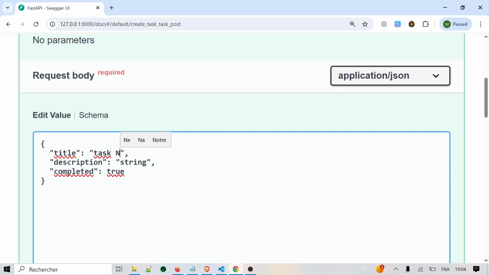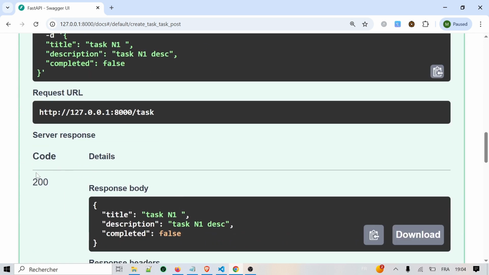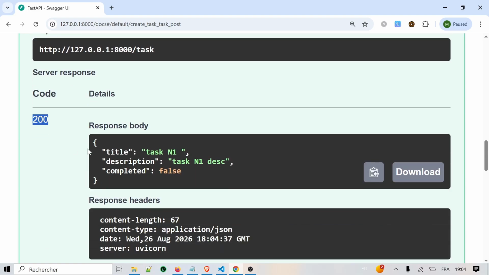Let's fill it in. For the title, let's write task number 1. For the description, let's write task number 1 description. And for completed, let's keep it as false. Now let's click execute. And as you can see, the task was added successfully.